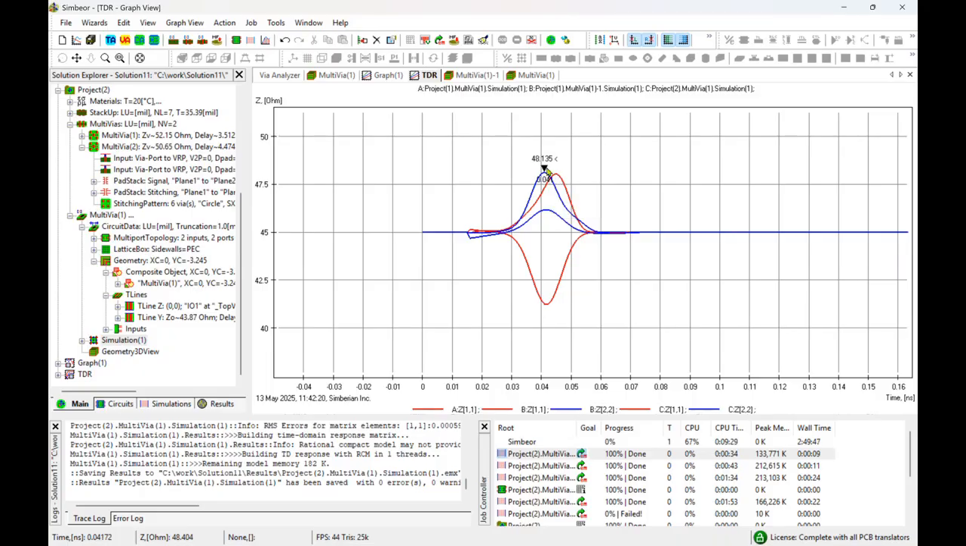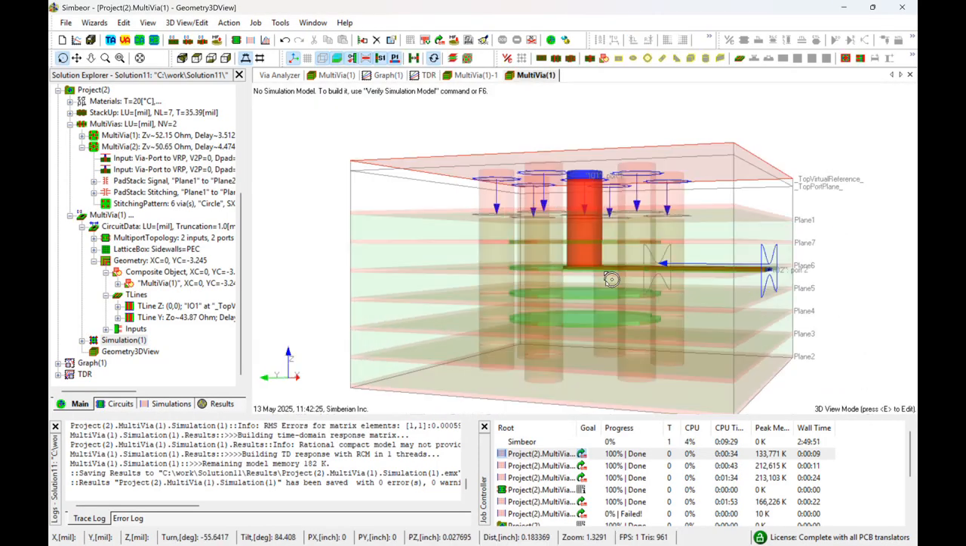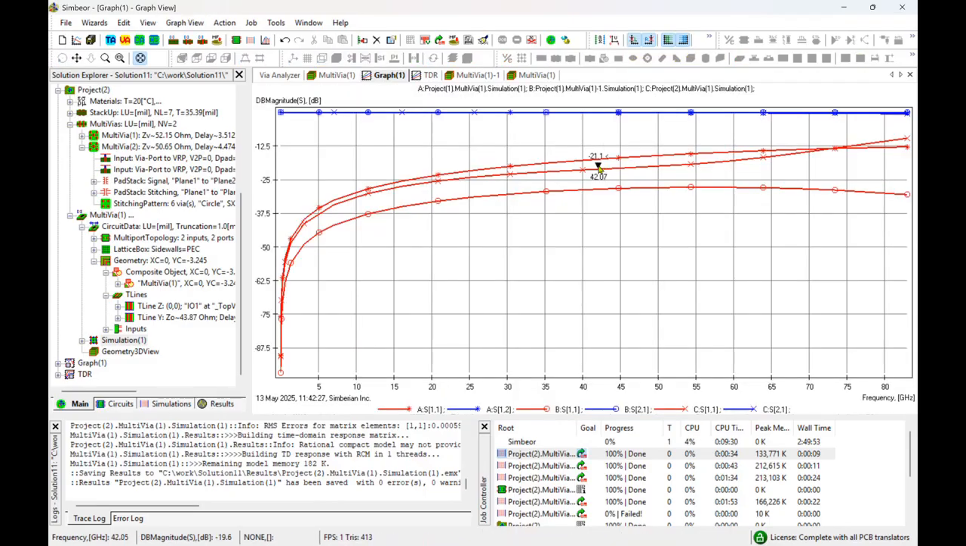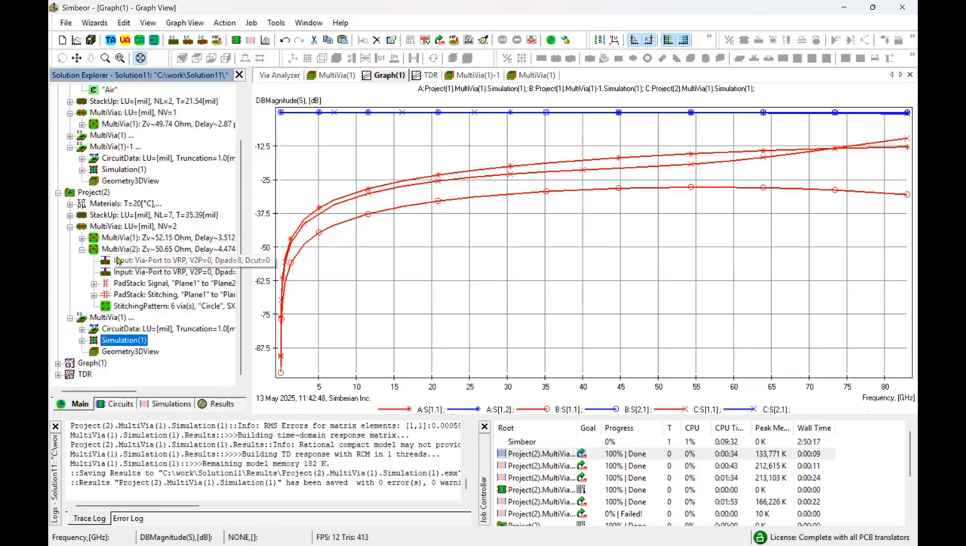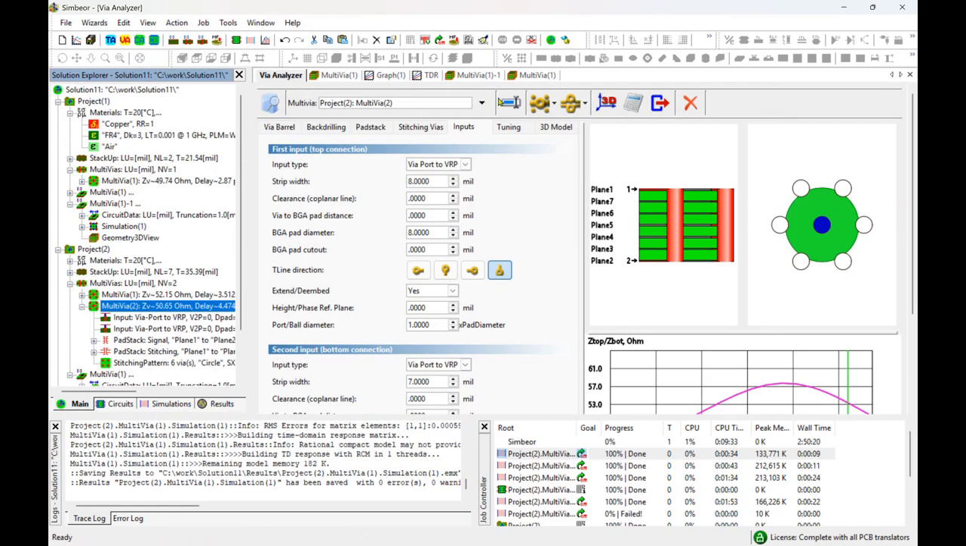So it's still inductive. I'll need to add more capacitance to this transition. But that's actually good enough already. So you can see it below minus 18 dB all the way up to 65 gigahertz. With this cell size here, you have to increase the accuracy first and then do the other adjustment, very fine tuning basically. So we constructed two multivias here.